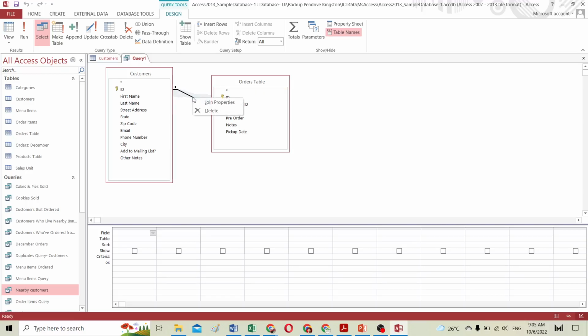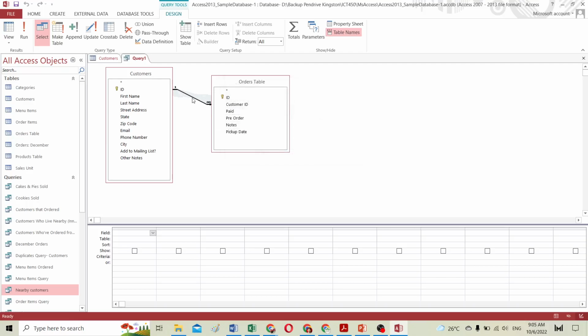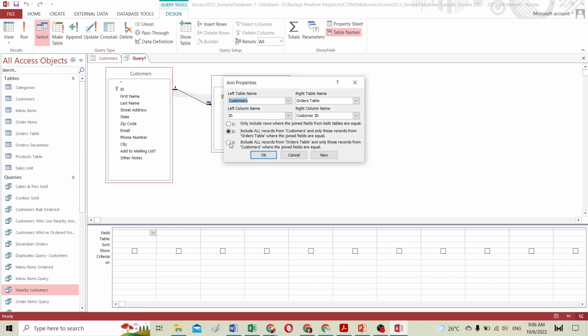Kita boleh right click. Dekat sini, kita tengok join properties. Okay, right click. Saya ulang. So, highlightkan mouse ni betul-betul dekat atas ni. Right click. Ada perkataan join properties. Okay, dia select number 3 tadi ni. Dia kata includes all record from order tables and only those record from customer where the join field are equal.